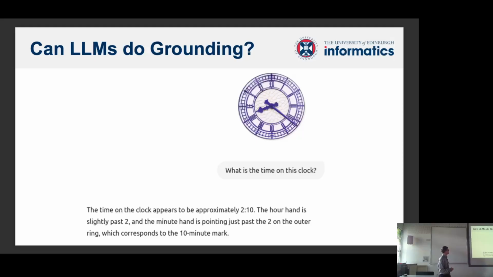So here's an example. This is a clock, actually a clock of Big Ben, in case you're interested. And you ask the LLM, what's the time on the clock? And this is the answer. The time on the clock appears to be approximately 2:10. That is wrong, of course, but there's an explanation as well. The hour hand is slightly past 2, no. And the minute hand is pointing just past 2 on the outer ring. So they're pointing on the same thing? No. So it is identifying the 10-minute mark correctly, but of course not correctly in respect to the image.